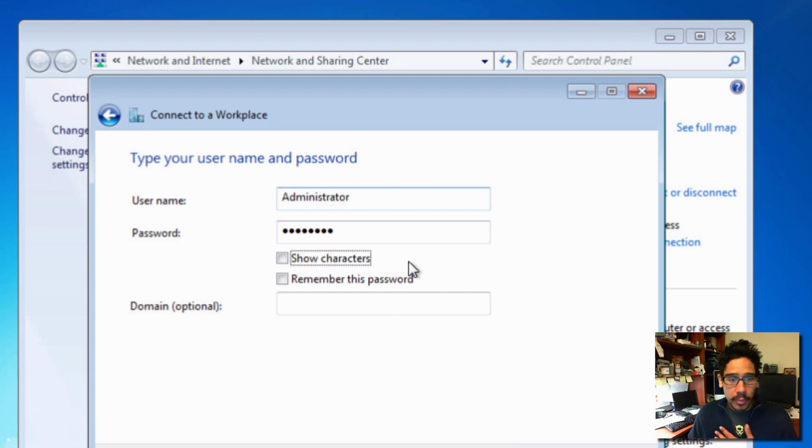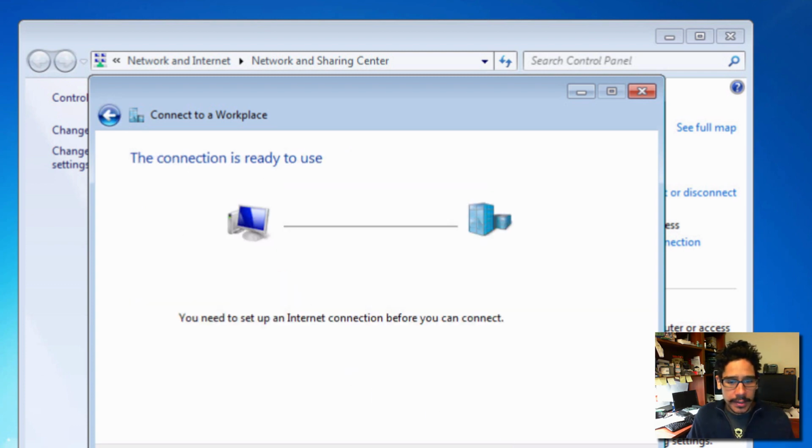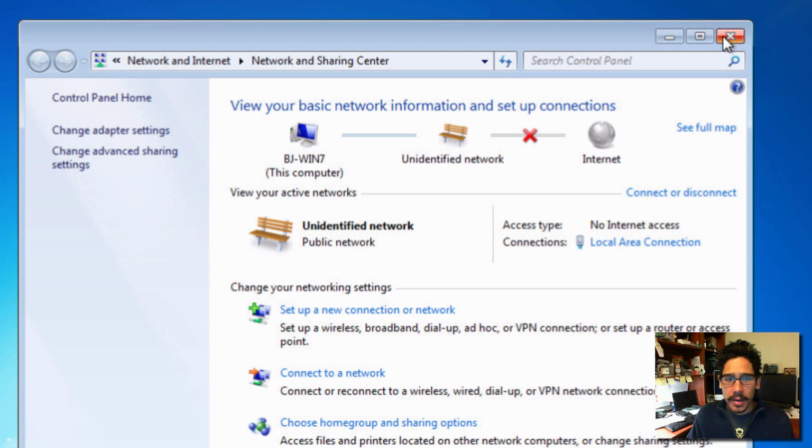For my example, it was the administrator. And I'm going to say remember this password. Again, it's my lab environment, but I don't recommend doing this if you're doing it live. And our domain, so btnhd.edu, and we're going to create. Awesome. Okay, we're going to close that up.